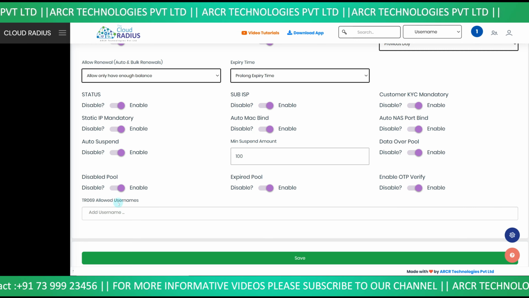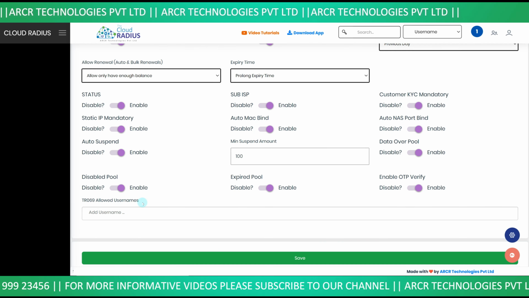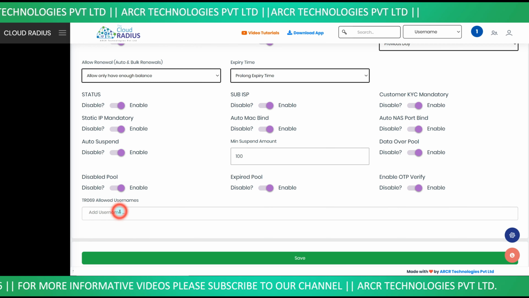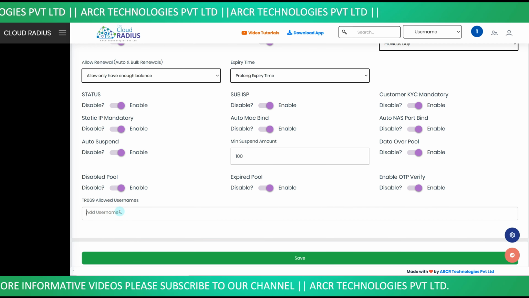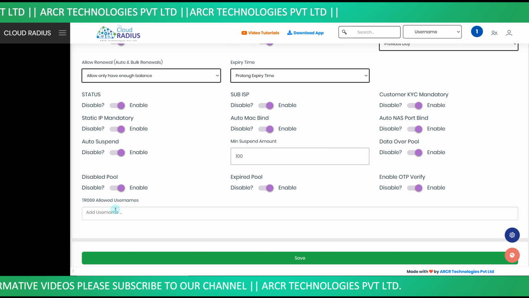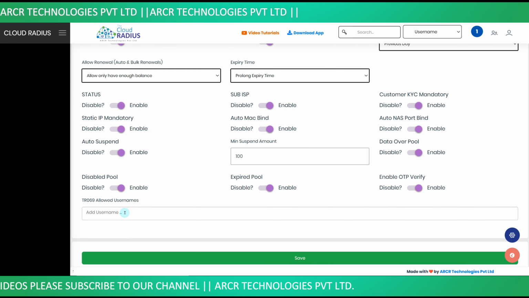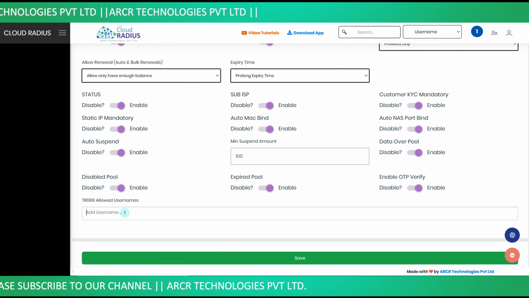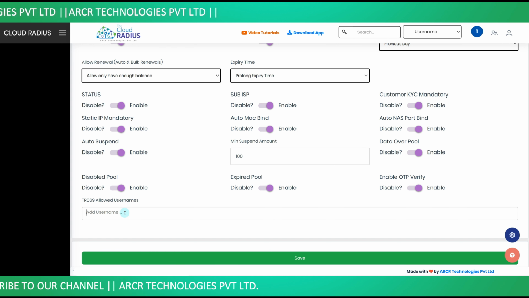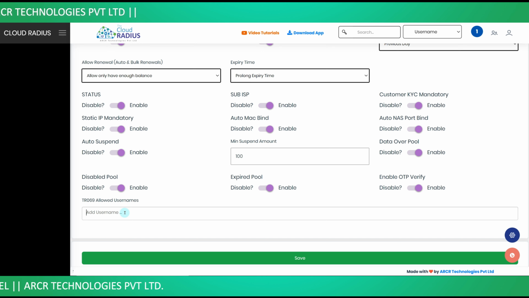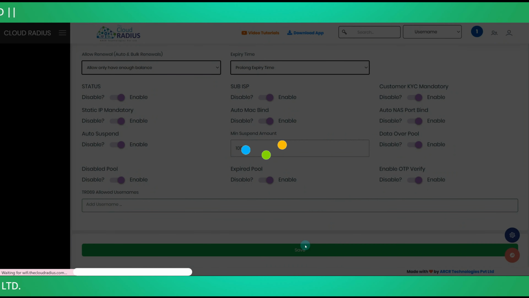TR069 allowed users. If you give a specific TR069 username to your partners to use in their devices, then the same username you need to allow here to display their devices in their portal. For a detailed description of this TR069 topic, please find the link in the description. Click on save. Your partner will be created successfully.